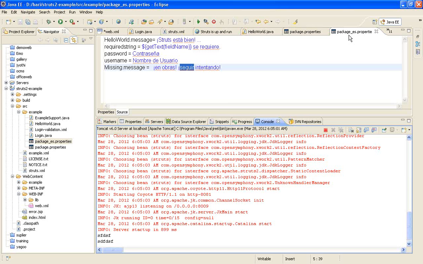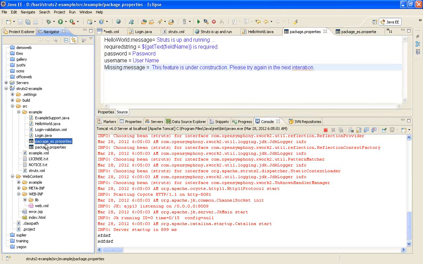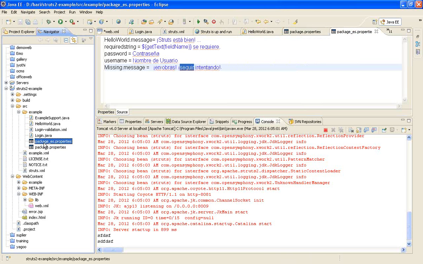How Struts works, and for that matter any application, is that localization, internationalization or multi-language support is a very important aspect, and it is achieved through these property files. The benefit of this property file approach is that tomorrow if I need to support the French language, it's very easy. I create another property file called package_fr.properties, and then it works. As simple as that.